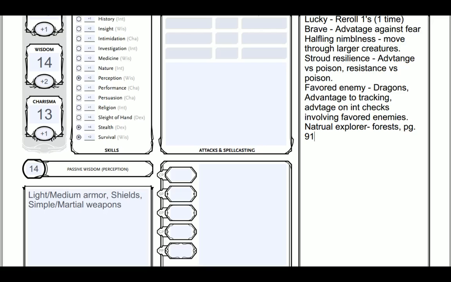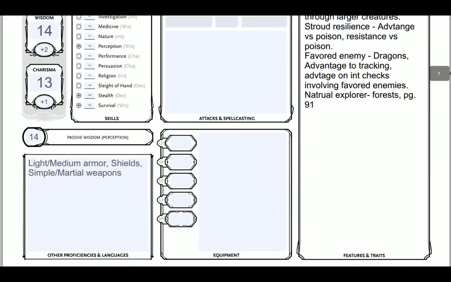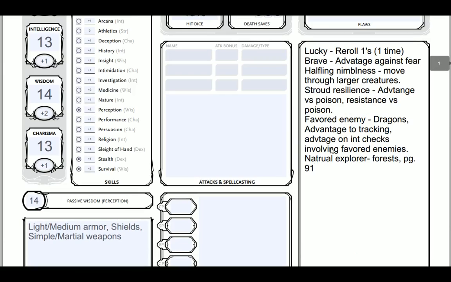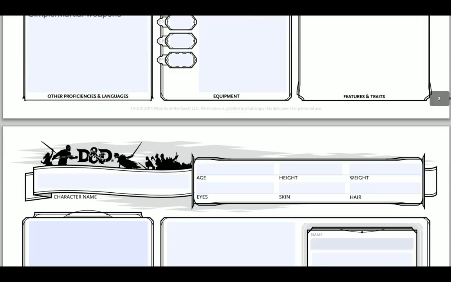Rangers, when they hit level 3, choose their archetypes, which are their subclass. You have the Hunter archetype, which chooses to be good at attacking different types of creatures, or you have the Beastmaster archetype, which has a pet. So yeah, it's about as far as we are so far. We haven't picked any ages or anything like that.